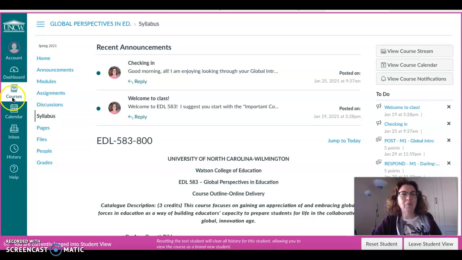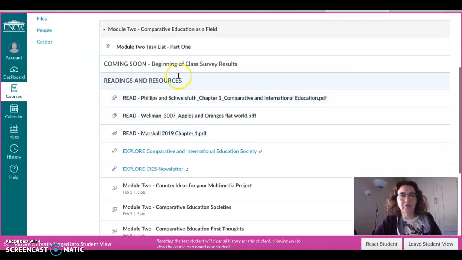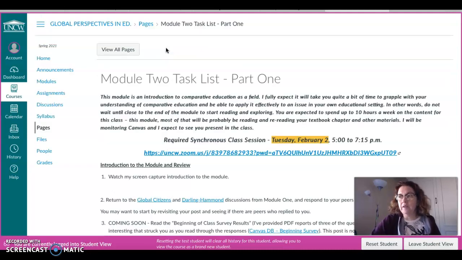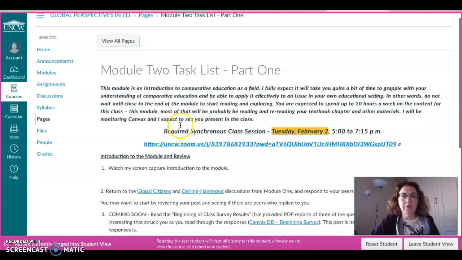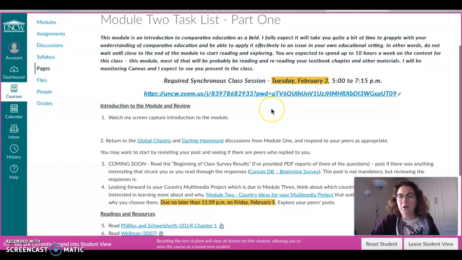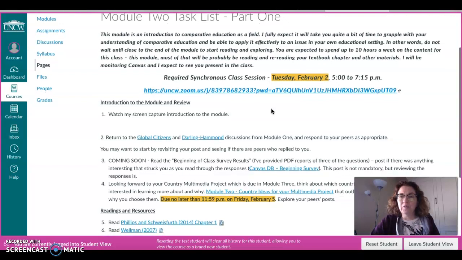So with Module 2, if you click on the modules, as always, you'll find that Module 2 is open and ready for you. As with Module 1, there's a task list there. And if you click into the task list, you can see all the individual steps to take in order to complete the module. And again, this is kind of separated into Part 1 and Part 2. So in Part 1, don't forget we have our very first synchronous meeting next week. I'm looking forward to meeting you all online and talking about some of your initial thoughts on comparative education and where we're going with this.